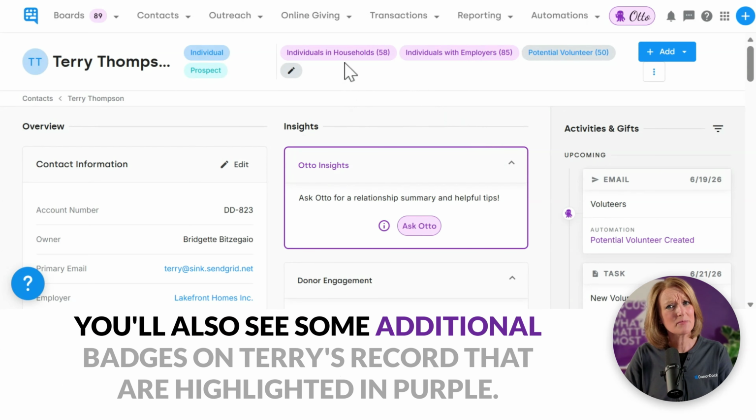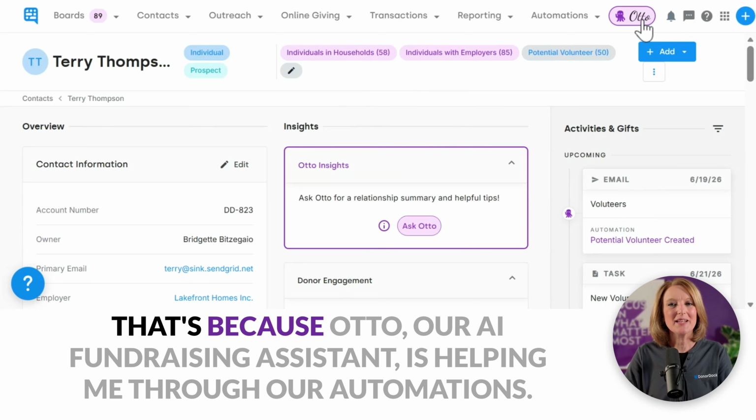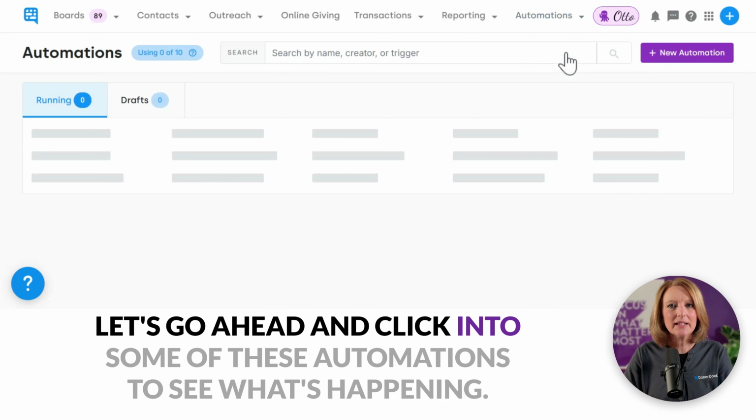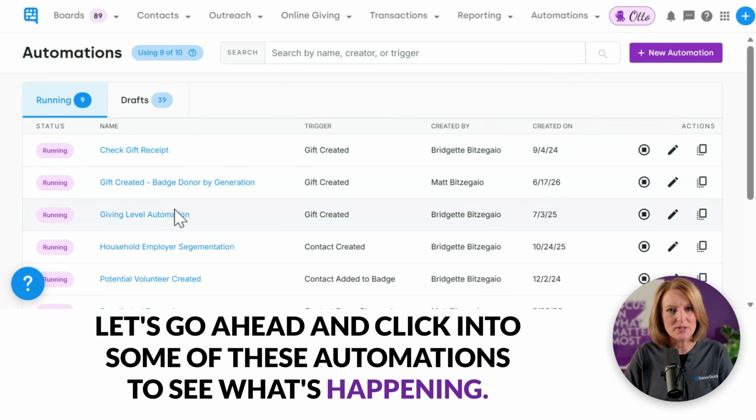You'll also see some additional badges on Terry's record that are highlighted in purple. That's because Otto, our AI fundraising assistant, is helping me through our automations. Let's go ahead and click into some of these automations to see what's happening.